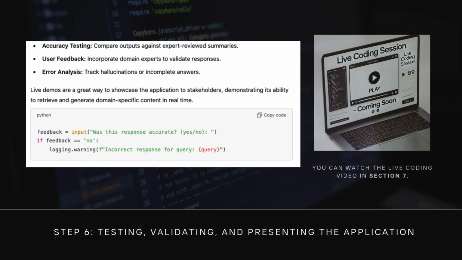Step 6. Testing, validating, and presenting the application. Accuracy testing. Compare outputs against expert-reviewed summaries. User feedback. Incorporate domain experts to validate responses. Error analysis. Track hallucinations or incomplete answers.